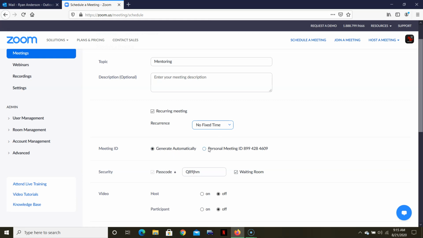For meeting ID, I always use my personal meeting ID. That keeps it simple, keeps it consistent. That way, the students, once they know my personal meeting ID, they just use that same code over and over and over again. I don't ever change that.